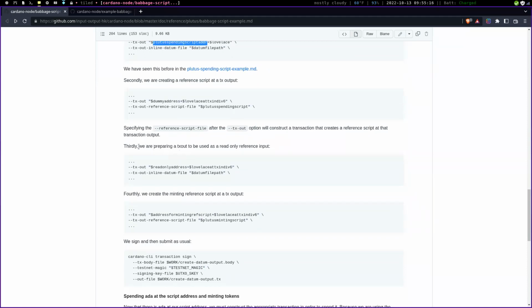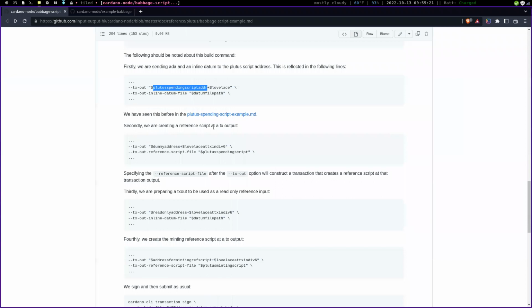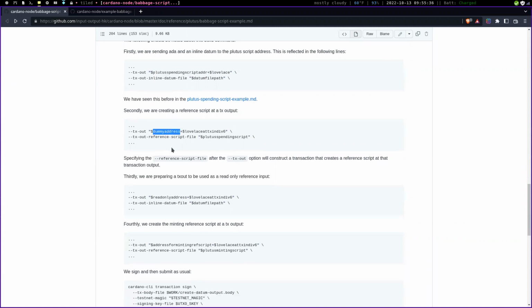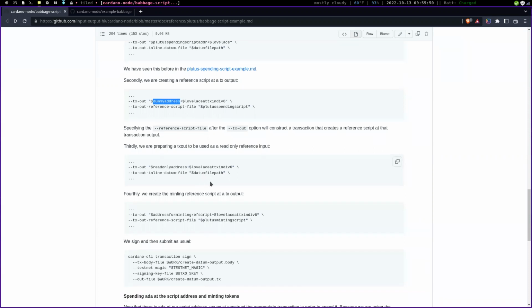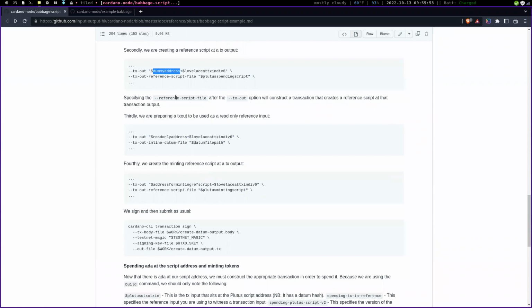If I look at this, secondly, we are creating a reference script at a TX output. So yeah, it wants us to have this reference script at a dummy address, and then preparing a TX out to be used as a read-only reference input. So it actually does have us using more than one address to store reference UTXOs, unless I'm reading this section wrong. That's how I read it.